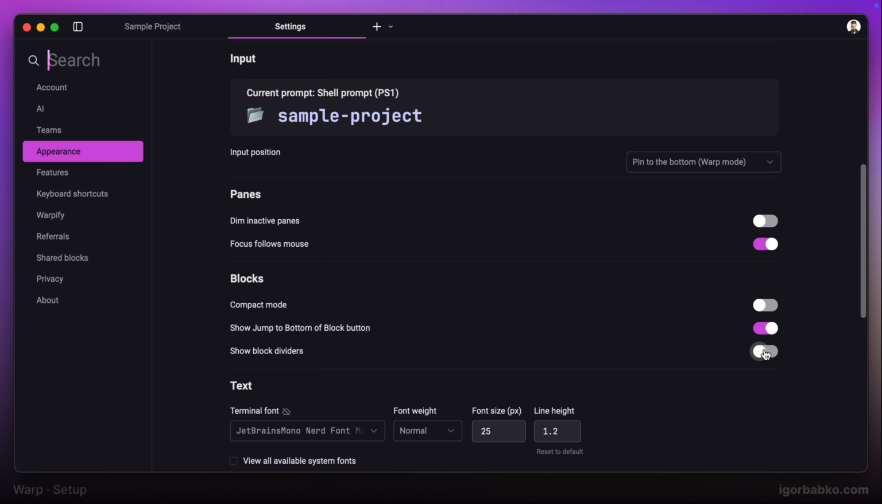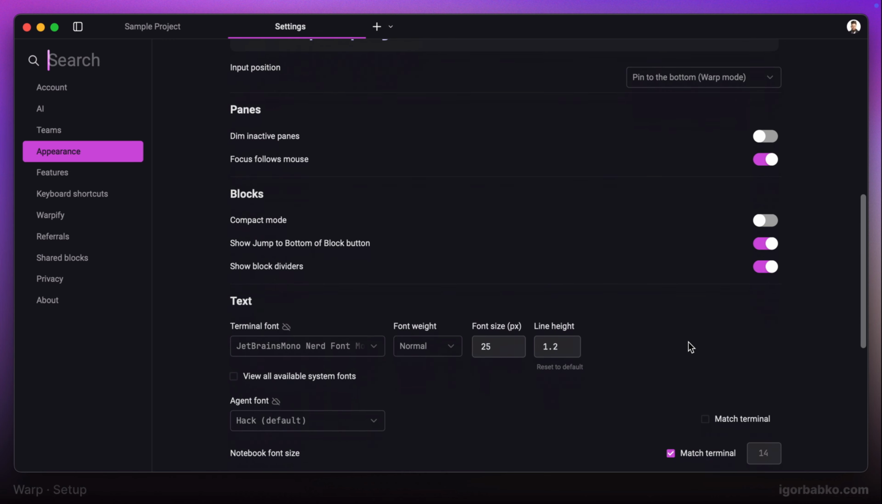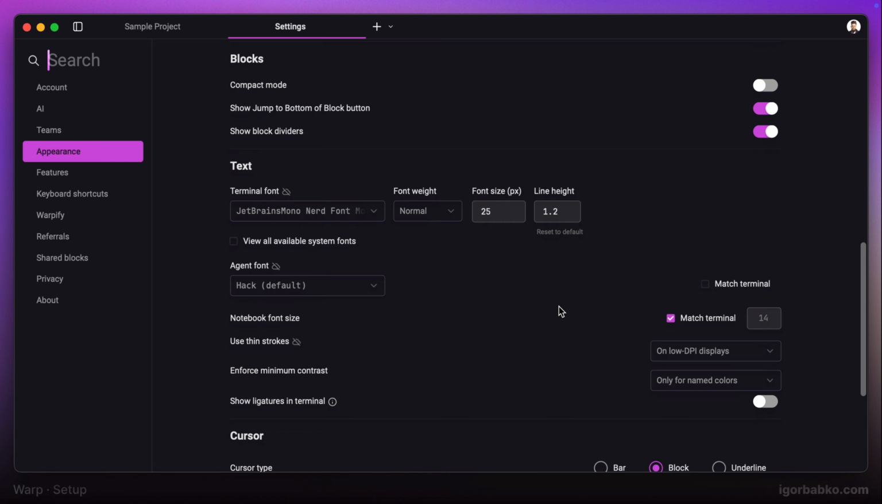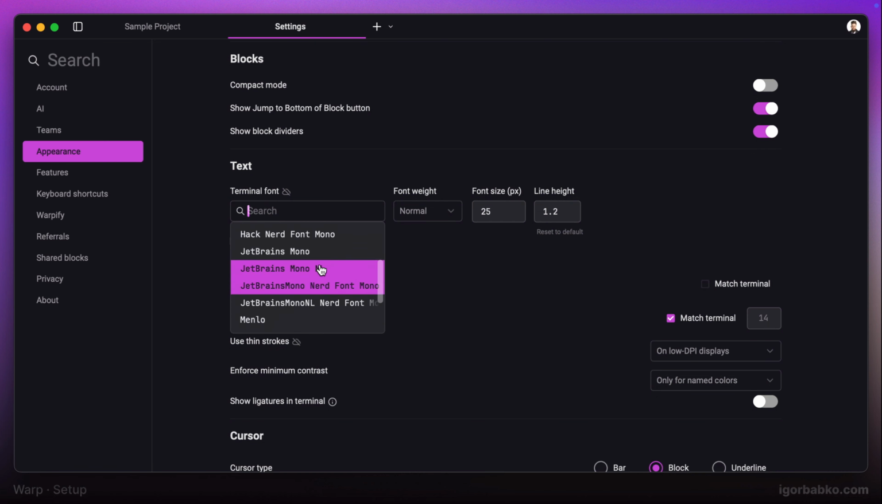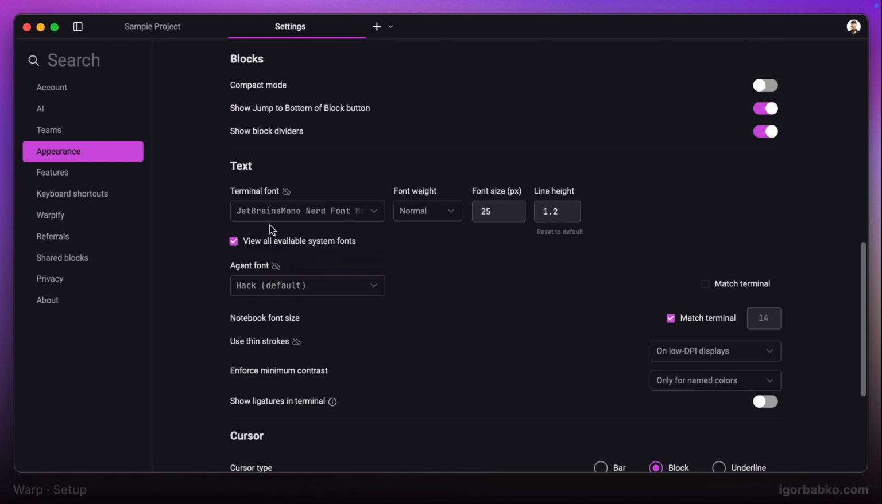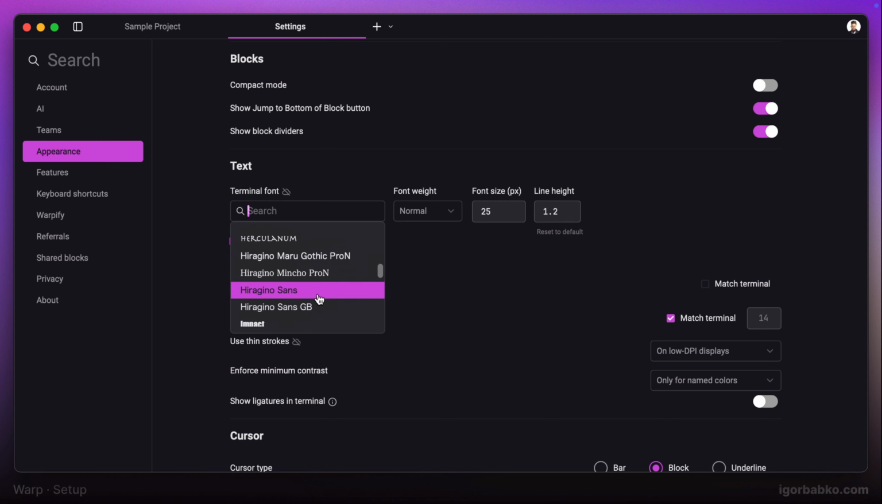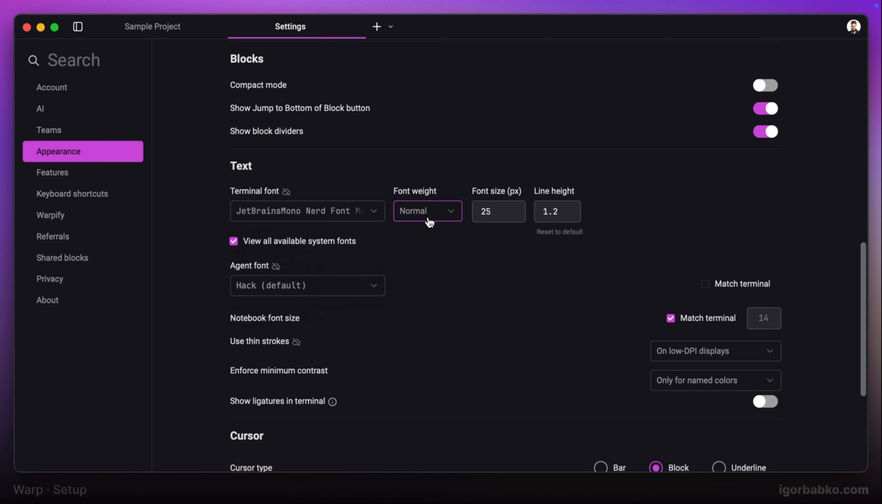The next block of settings is responsible for modifying font. We have already reviewed those settings in the previous lesson, so I'm not going to stop at those. They basically allow us to choose font, modify font weight, font size, as well as line spacing.